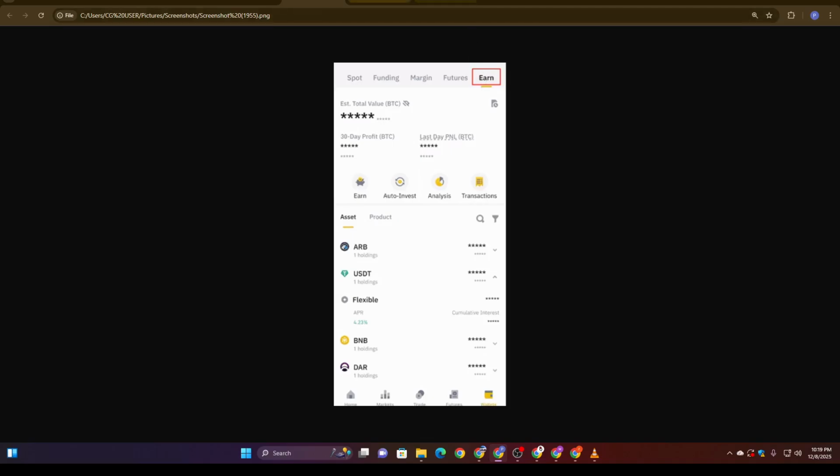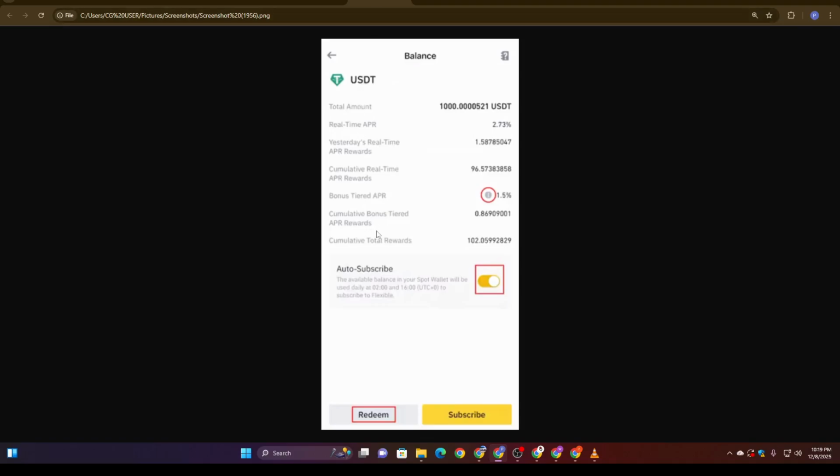Tap on it and then press the lower section of the panel to expand the details. Here, you'll see your total balance, real-time APY, and all the important info about your earnings. Next, it's time to redeem your earnings.